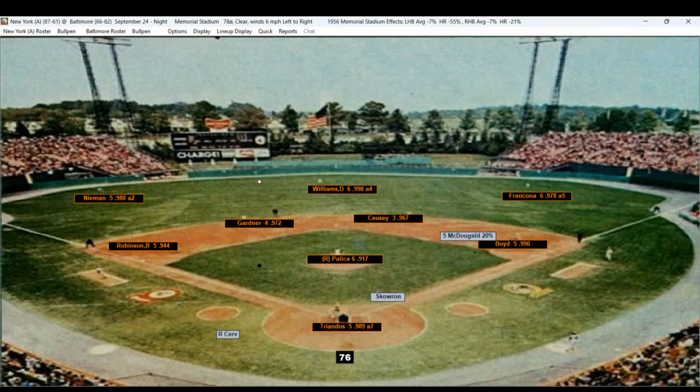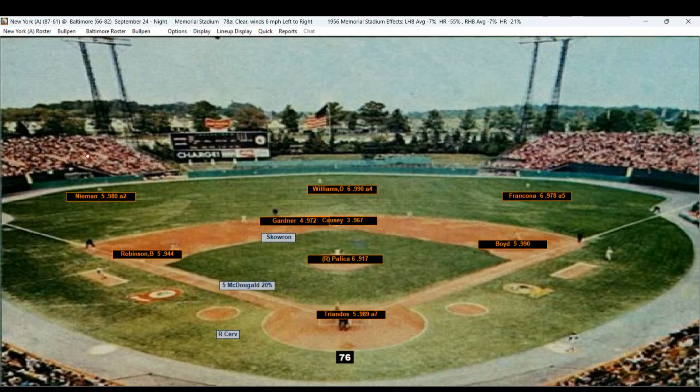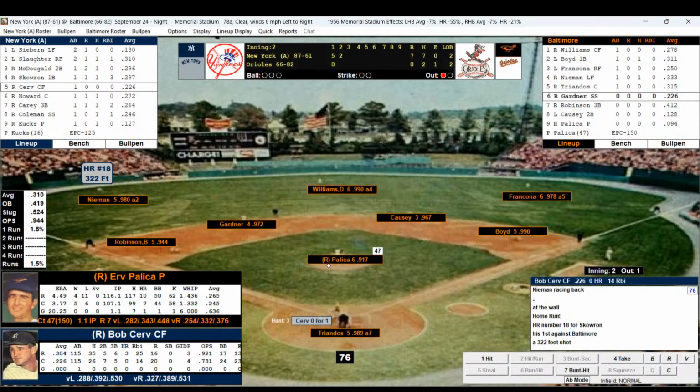Skowron in the left field. Back goes Neiman, and that ball is gone. So 7-0 New York. New York trying to make sure that we don't have another regular season stream. Skowron has driven in 3 today.